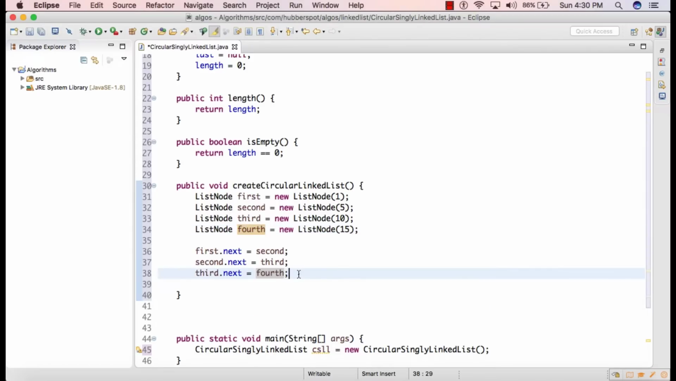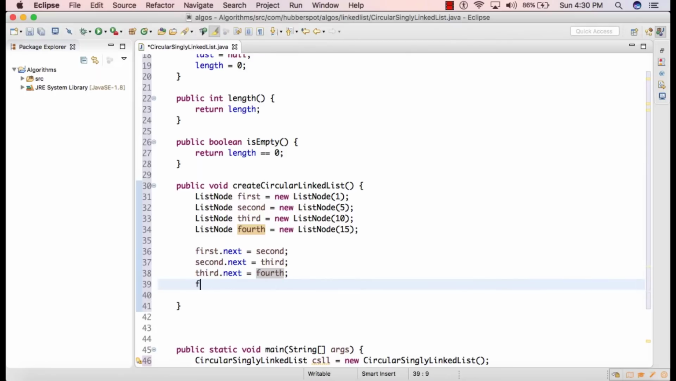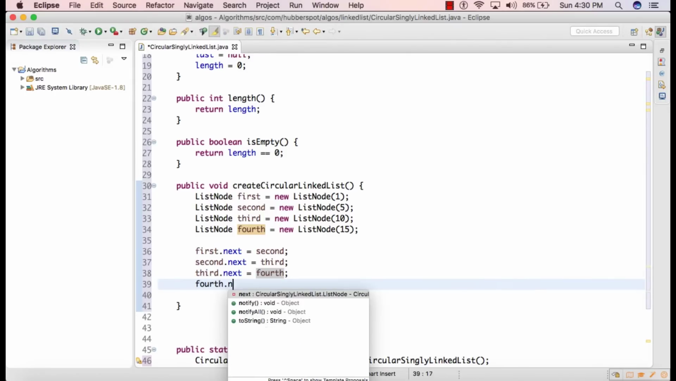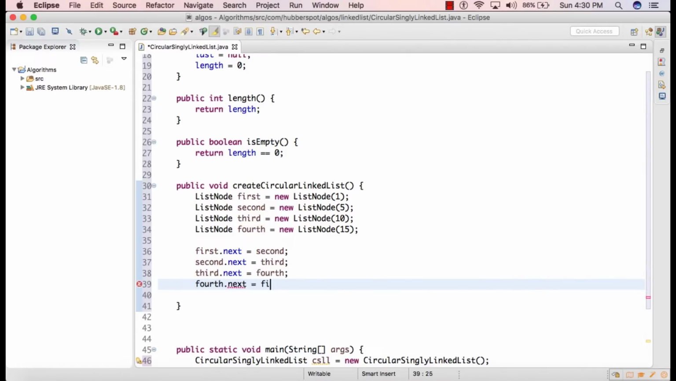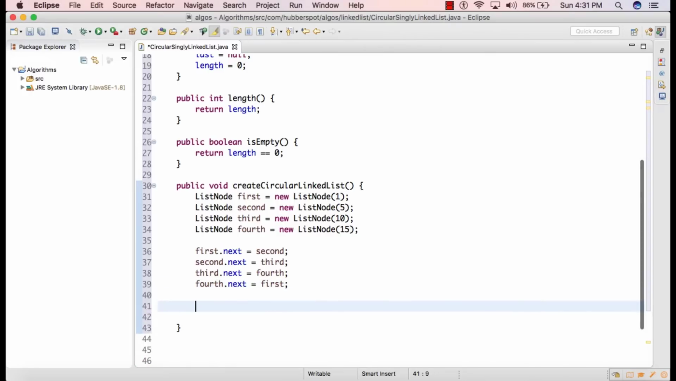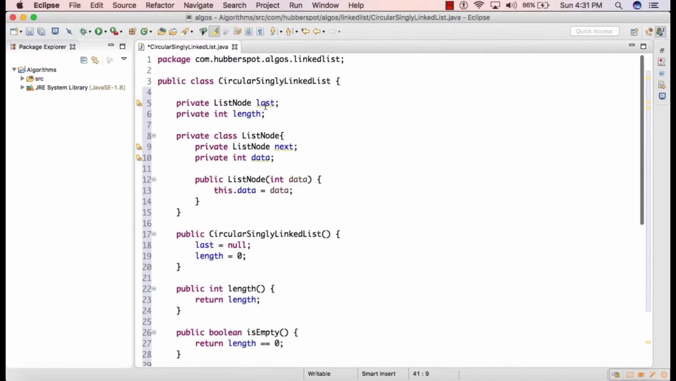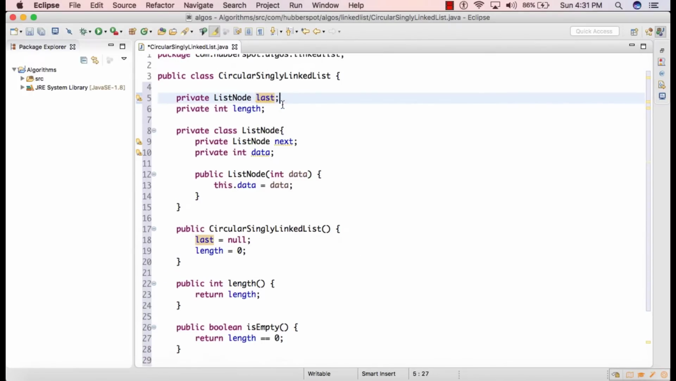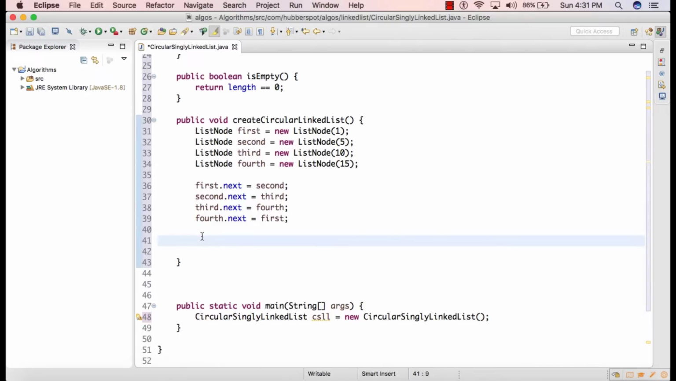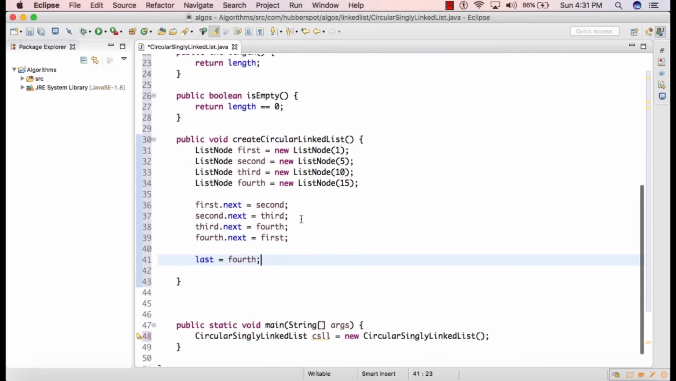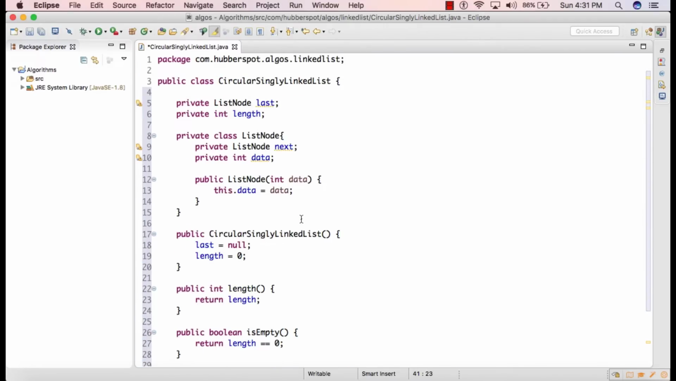Therefore, in order to make this linked list circular, we'll simply do fourth.next and assign first to it. So now the fourth node will point to the first node again. So it will make it circular in nature. And in the last step, the instance variable which we created, last, should point to the last node. Therefore, we'll assign the value of fourth to last. So friends, this is how we represent a circular singly linked list in Java.